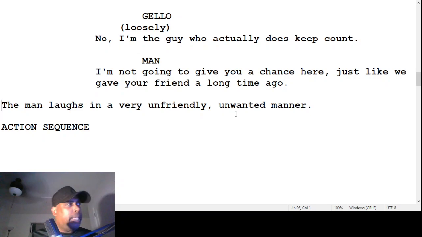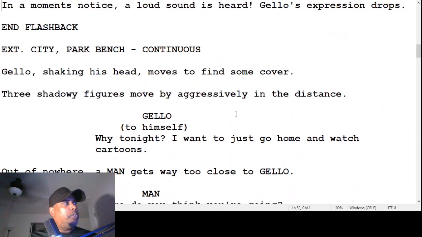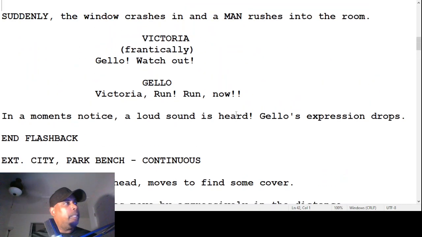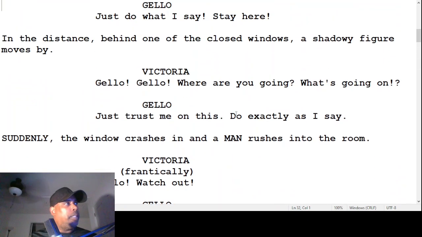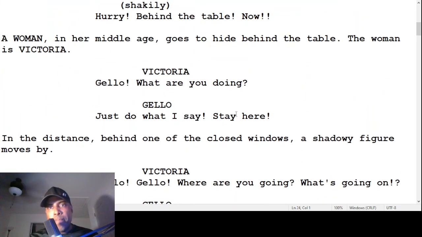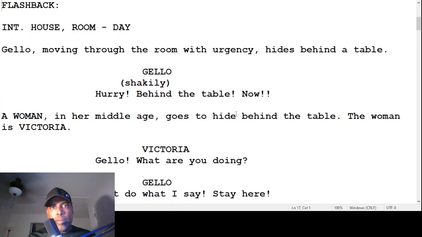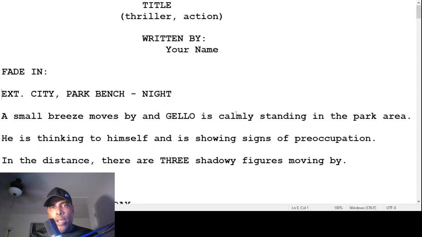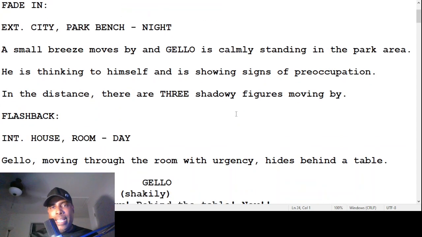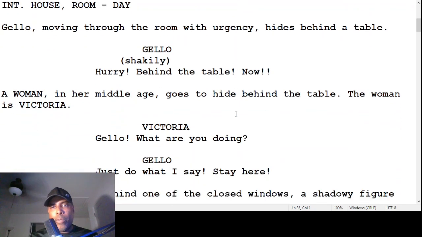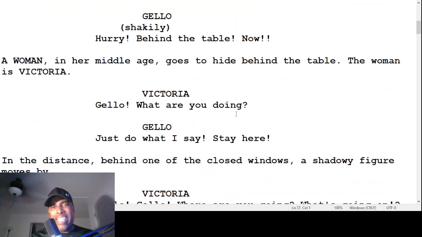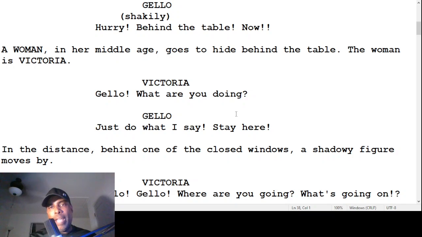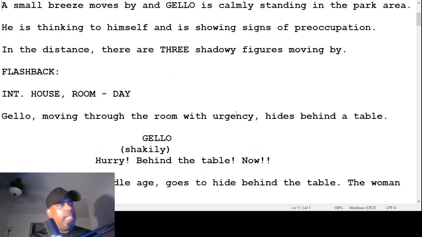Now, we are introduced to something that happened with his friend here in the beginning of our screenplay. And as we develop our character in Jello, his weakness could be what he dealt with Victoria, that maybe something happened to her. And as we write the story, we'll get that backstory and develop the character. And it starts with this thing called a flashback.